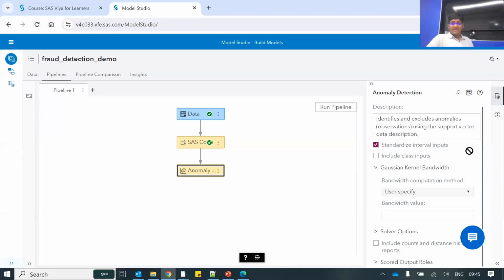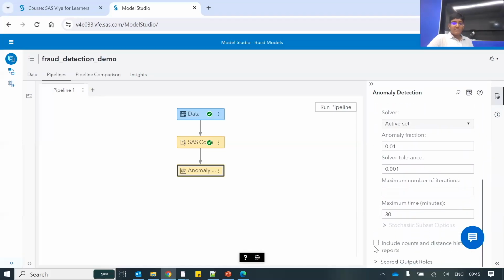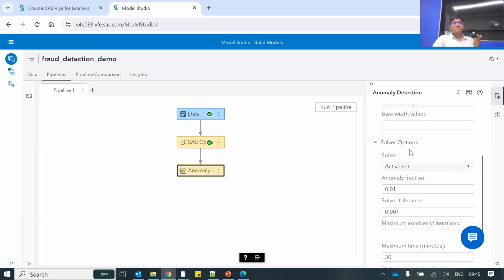We are going to look at the next part, which is the solver options. Under the solver options, we are just going to, for now, select include counts and distance reports. The reason we are selecting this is because we are going to try and understand on the basis of the anomaly fraction. The default anomaly fraction is 0.01. On the basis of this anomaly fraction, on the basis of the threshold value, you end up having r square used as a threshold value for the boundary.